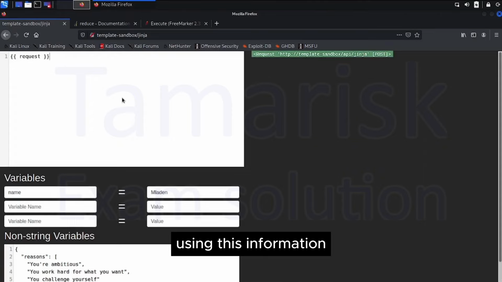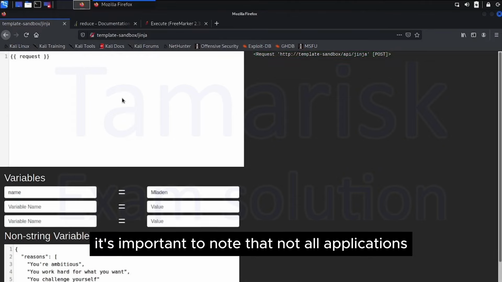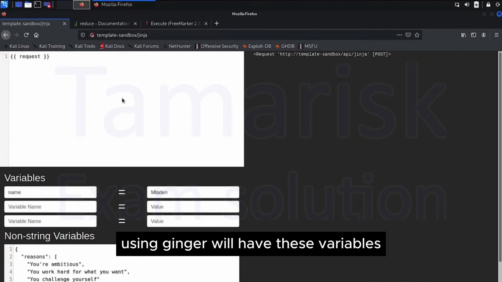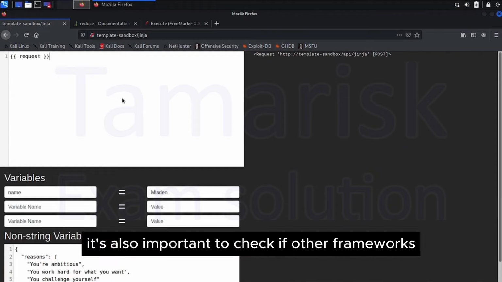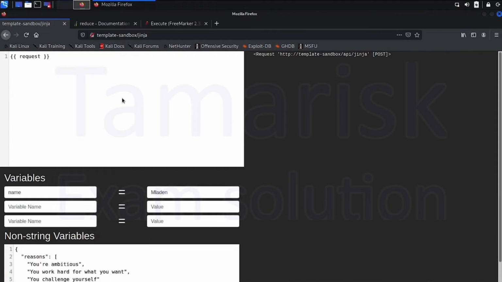Using this information, we now know that the application is running Jinja with the Flask framework. It's important to note that not all applications using Jinja will have these variables. It's also important to check if other frameworks set similar variables.